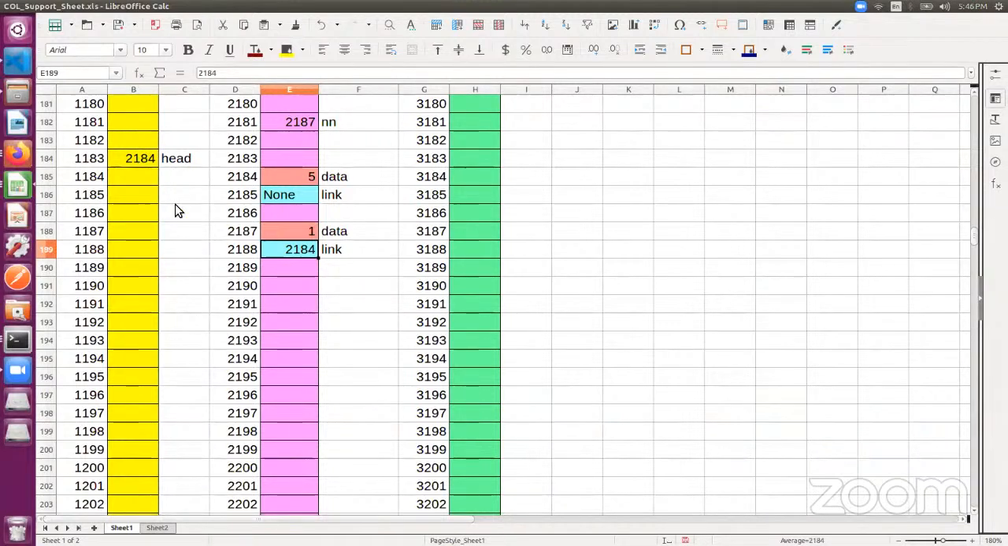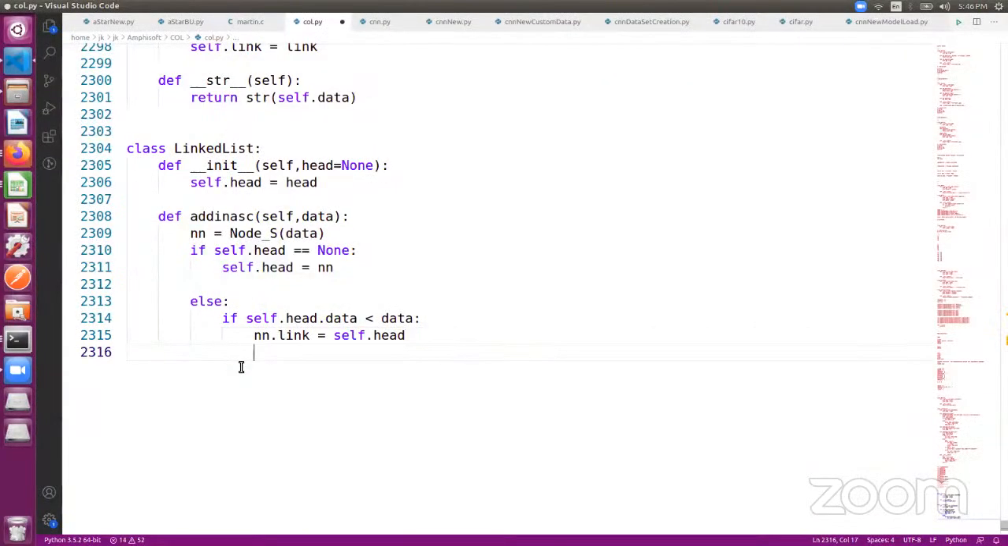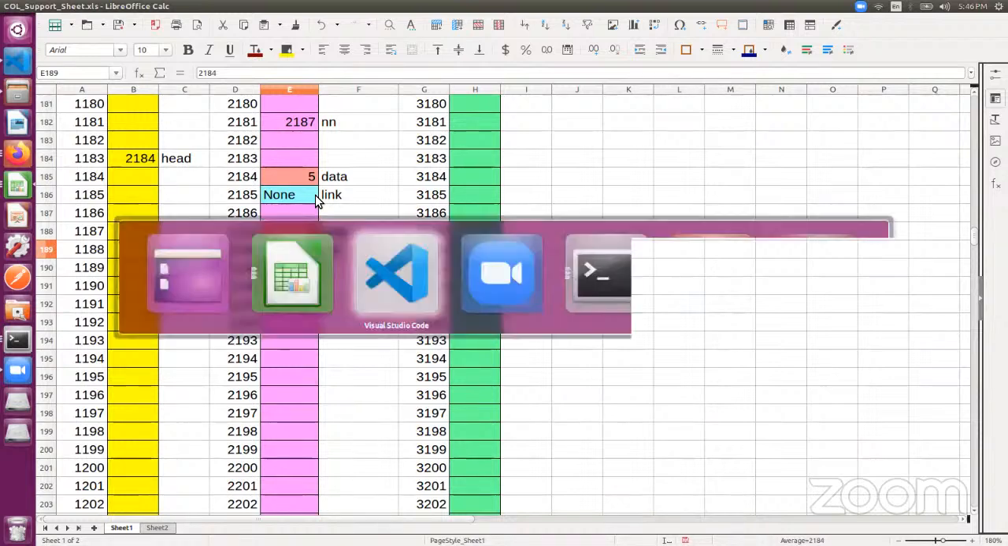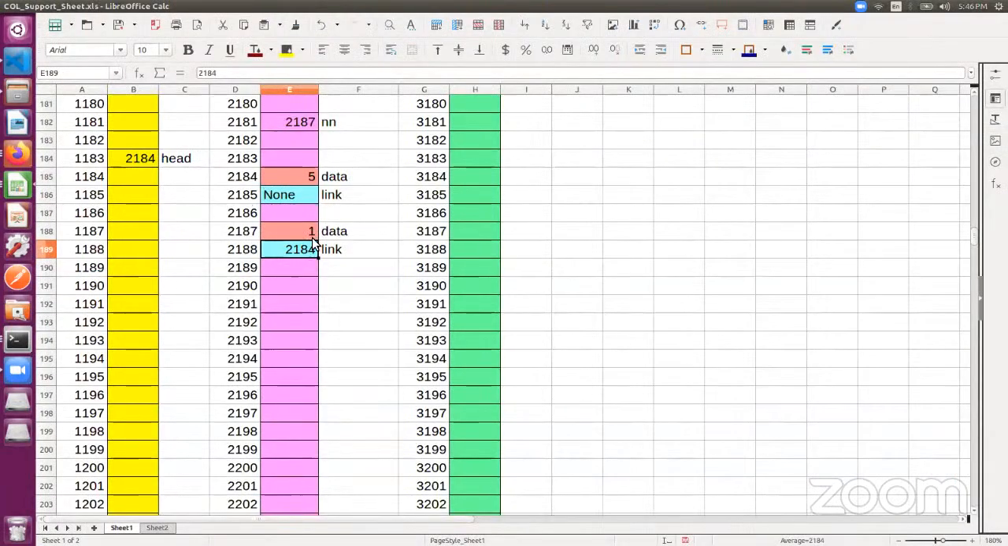Then what about head? Head will become 2187. From where should we take 2187? From NN. So self dot head equals NN. Basically self dot head gives the value of head, which is nothing but the address of the first node. It is actually pointing to the first node. Now this special condition is done, where we have to insert at the beginning.